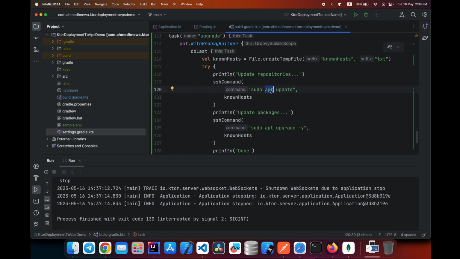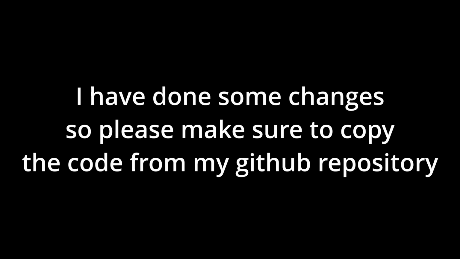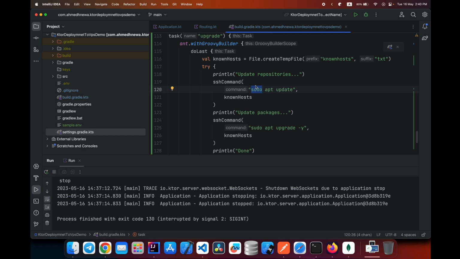So you have to call apt. Sudo will give access to the root user, so we can do actions that require admin privileges. If you're from a Windows background, this is just like run as admin.